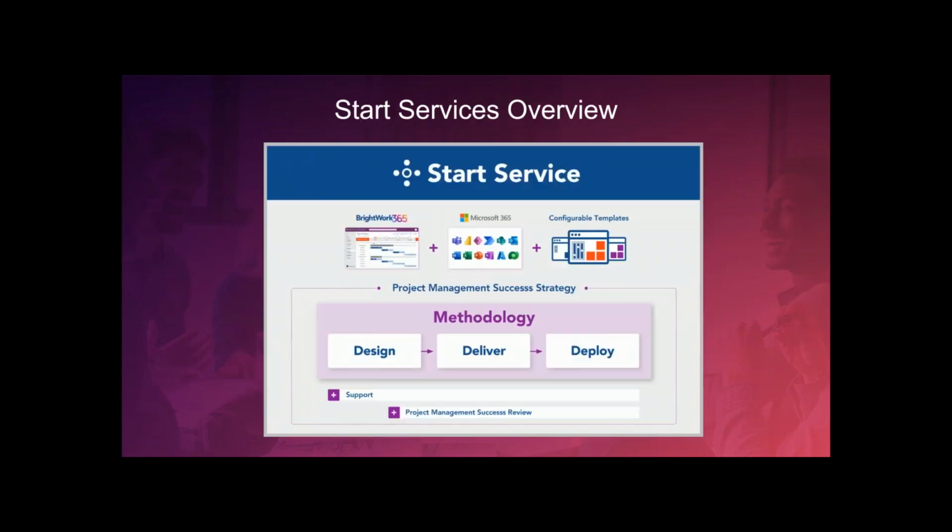Now, START should use a best practice implementation process as well. An example of this that we use at BrightWork is what we call 3D, which stands for Design, Deliver, and Deploy. Now, it's a clear, very transparent, and practical change management process focused on the project management needs of your group.